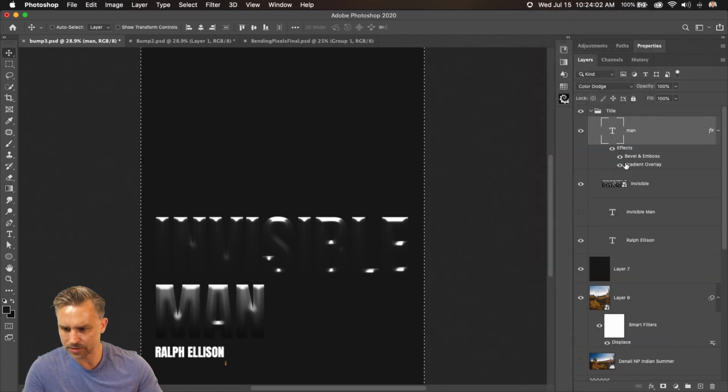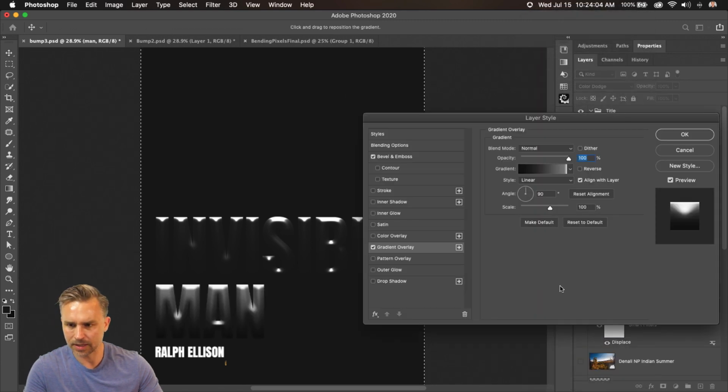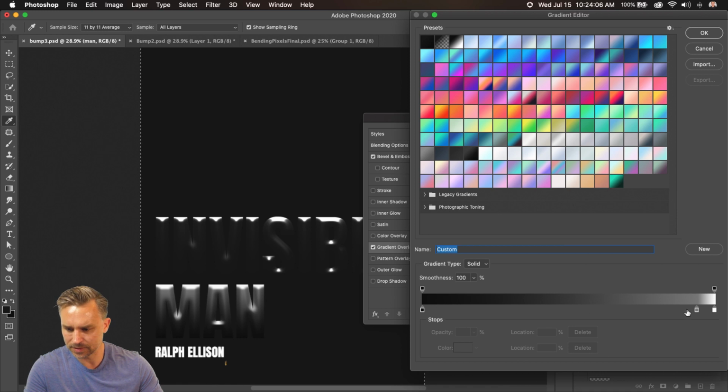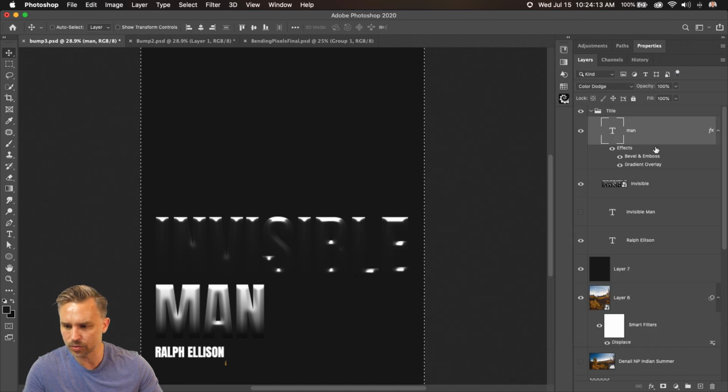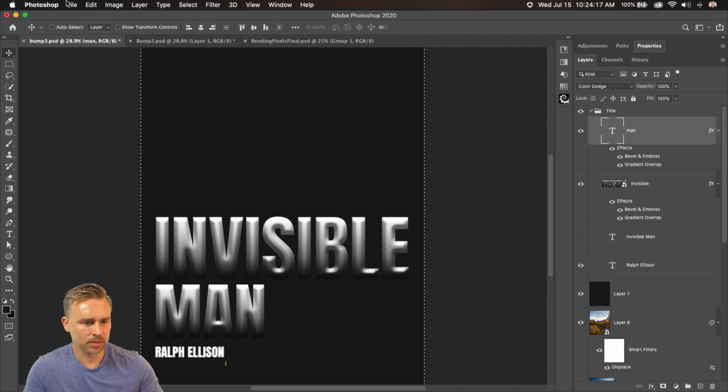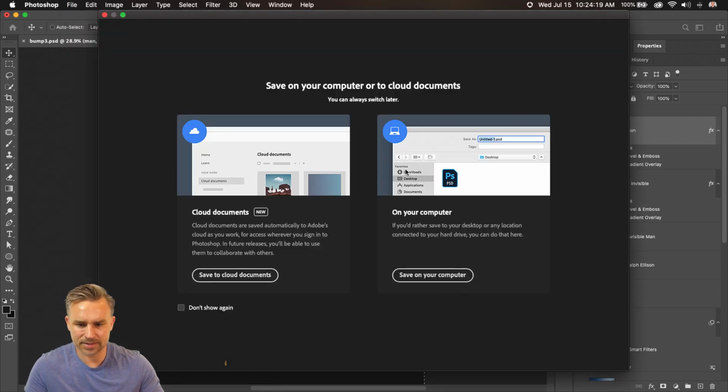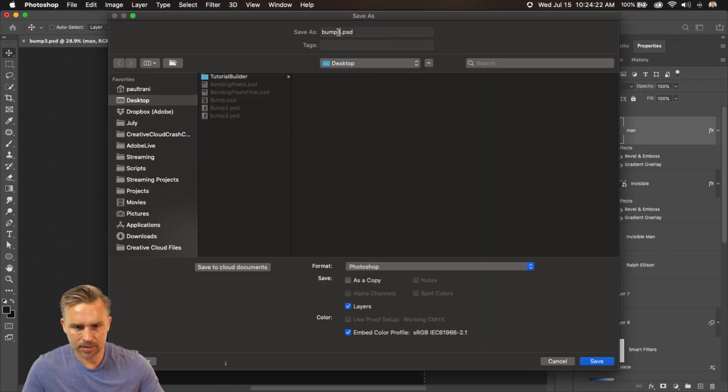Convert back to layers. Yeah, I'm running out of time. But I want to do this so bad. I want these varying levels of grays, right? We're going to see some fun distortion right there. Let's apply it right there. Boom. Save as. Bump 4.